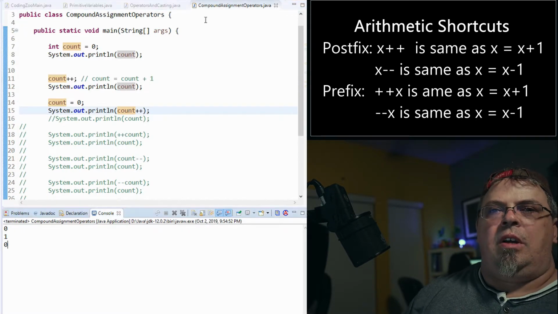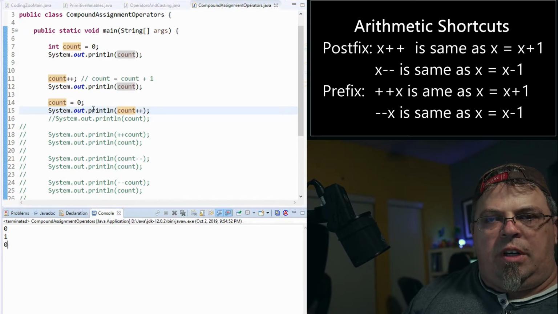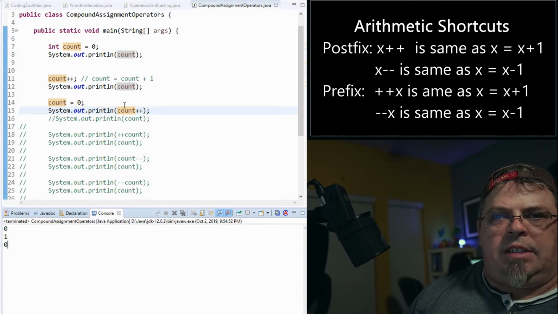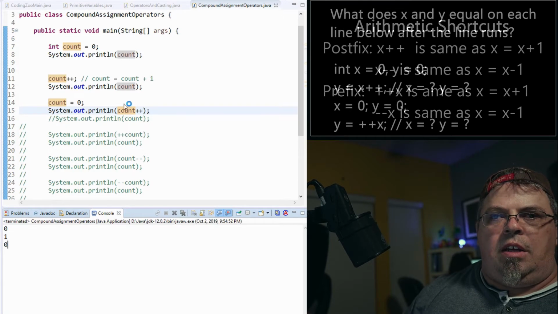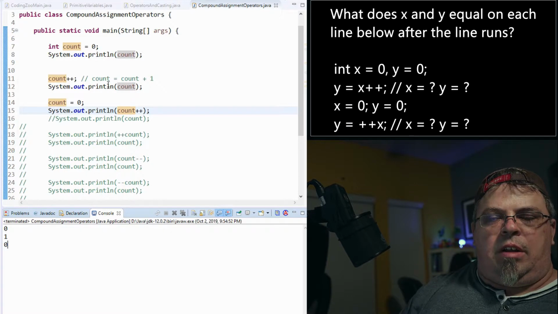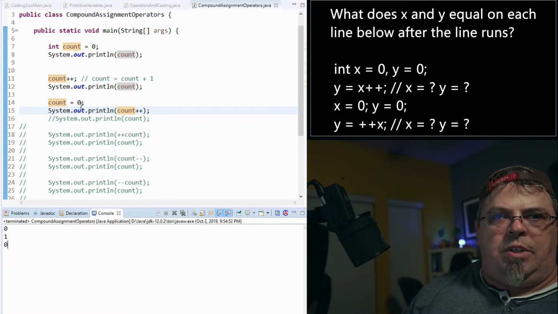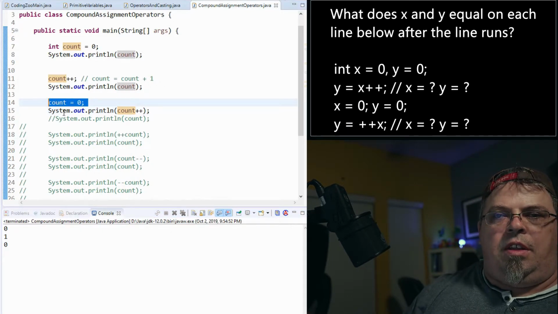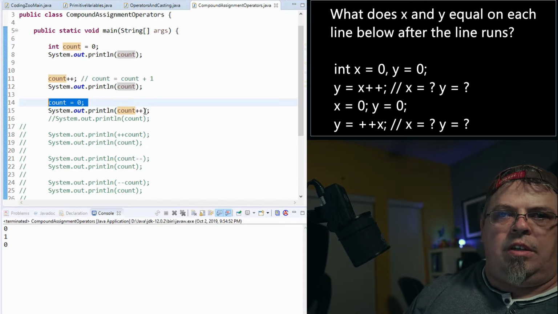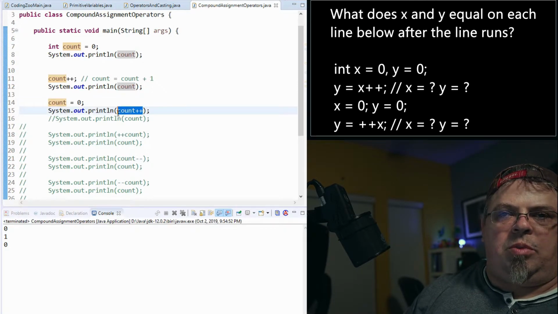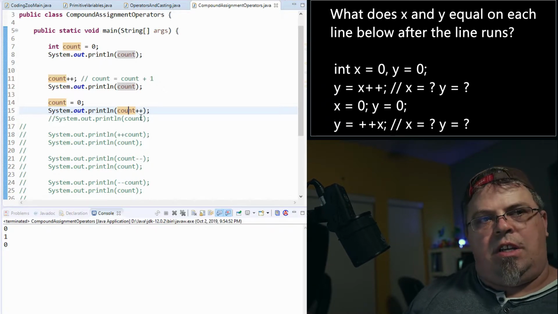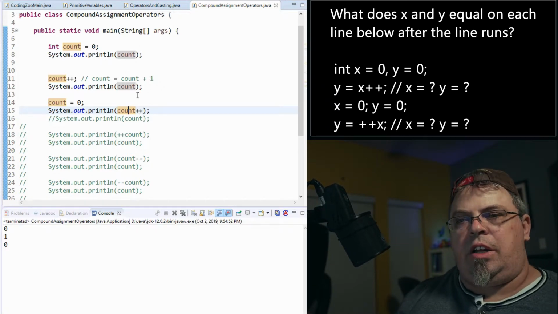So what's happening? Well, the System.out.print line is running first. It passes in this variable, and then prints out that variable. That variable happens to be assigned to 0, and then it adds 1 to that variable with the count plus plus. Because the plus plus is on this right side, it does things in that order. It does it all in that order.